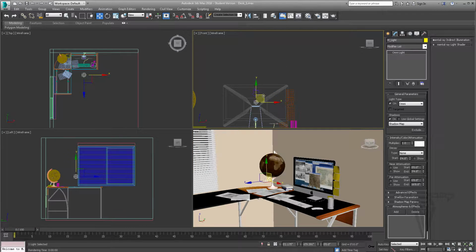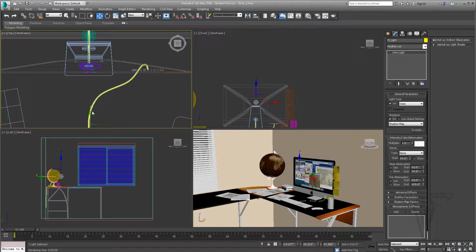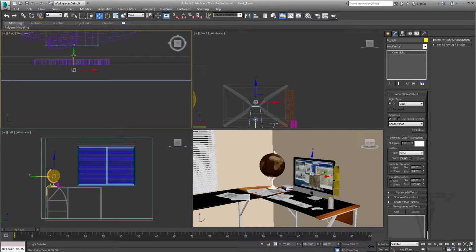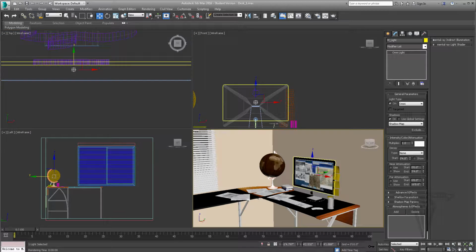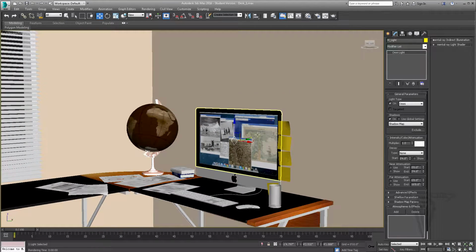I'm going to put it in the center of the monitor, and I'm going to move it as close to the monitor as I can, because this light's going to represent the light that would be shining off the monitor when it's on. So let's say something like that. That should be close enough. Come back to here, and I'm going to hit Alt-W. Okay, so we have the light in position.